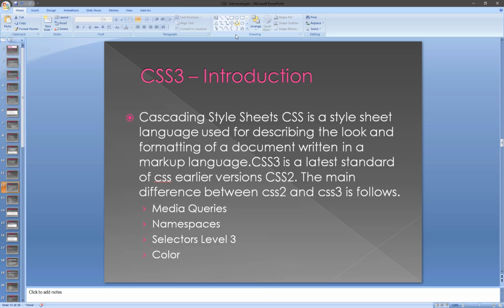And after this, the CSS3 introduction. What is CSS3? CSS3 is a really very important thing. CSS, Cascading Style Sheets, is a style sheet language used for describing the look and formatting of a document written in a markup language. CSS3 is the latest standard of CSS, the earlier version being CSS2.